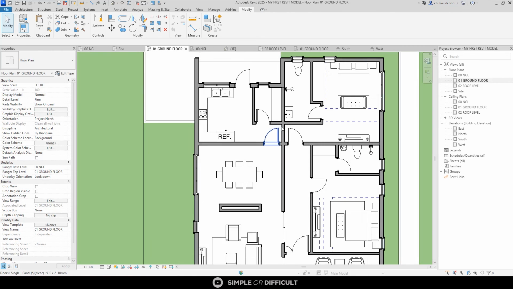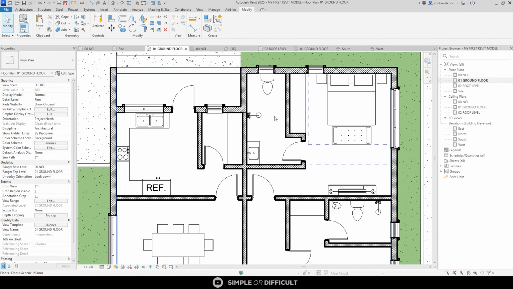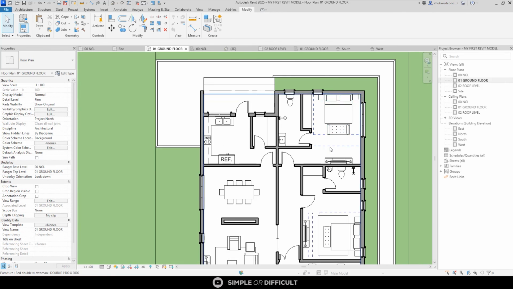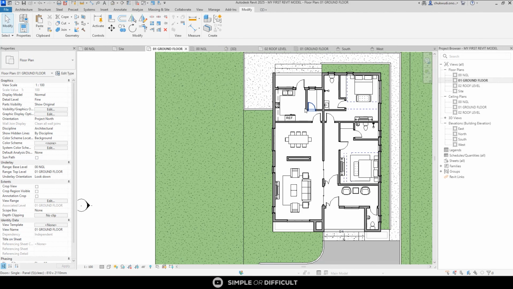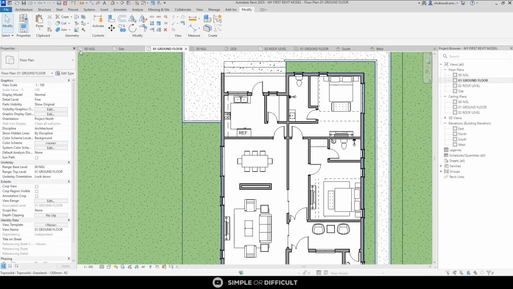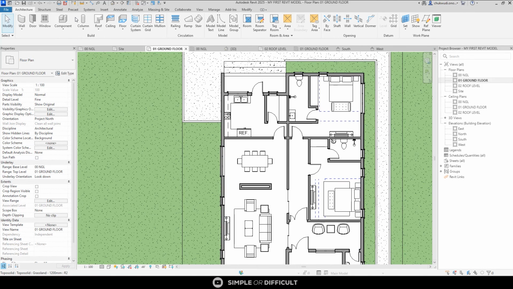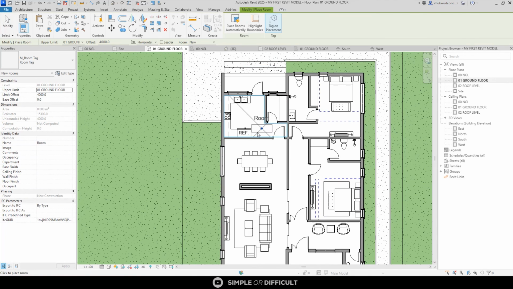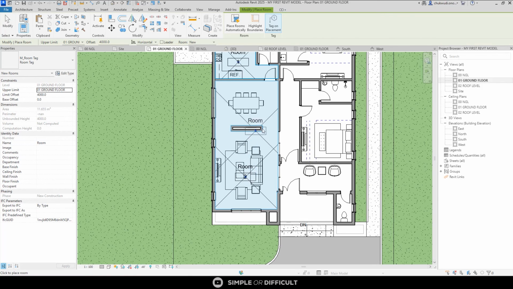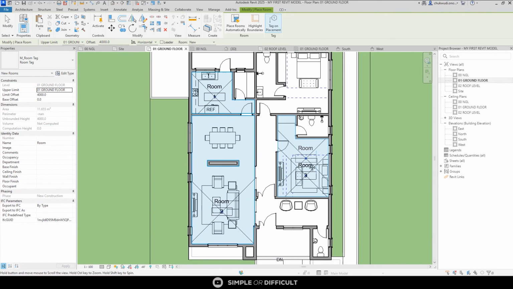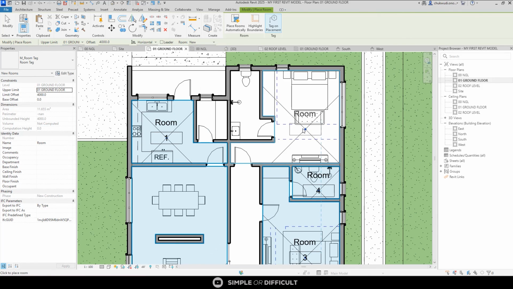All right, so that was the wardrobe, that was the store. Now it is time for us to add the rooms and the room tags for this space. All right, so to add room, come over to the architecture tab, and then you see it will just create it for you, just like that. Okay, just like that.